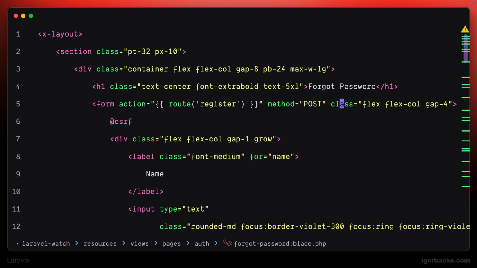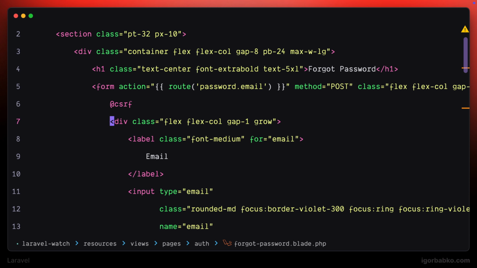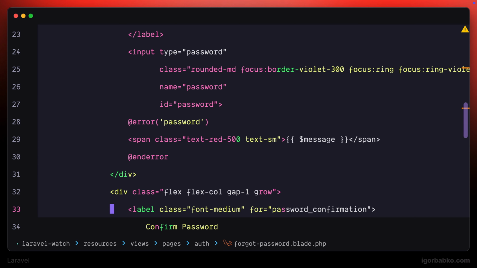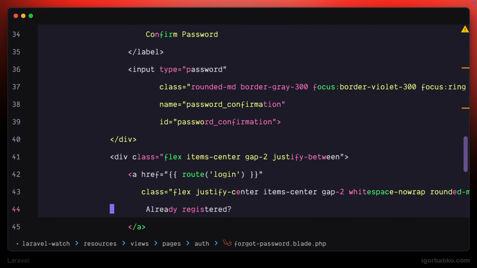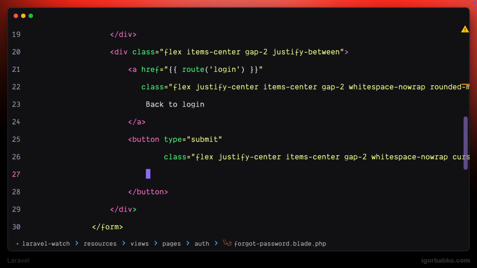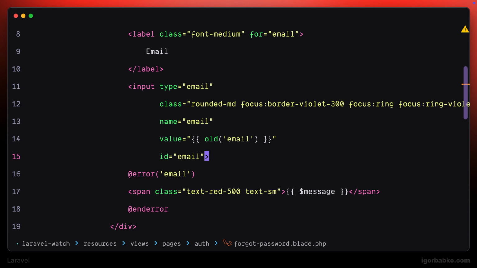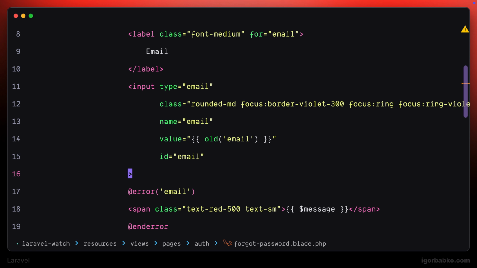So we'll have to use the name of this route for the action attribute right here. Then let's remove all the fields that we don't need in this form. Let's keep only email field and remove password and password confirmation fields. This link I'm going to change to back to login, and it should lead to the login page. The button to submit this form will say send reset link. And just to put the focus on the first field of this form once the page will be loaded, I'm going to use autofocus attribute on the email field right here.